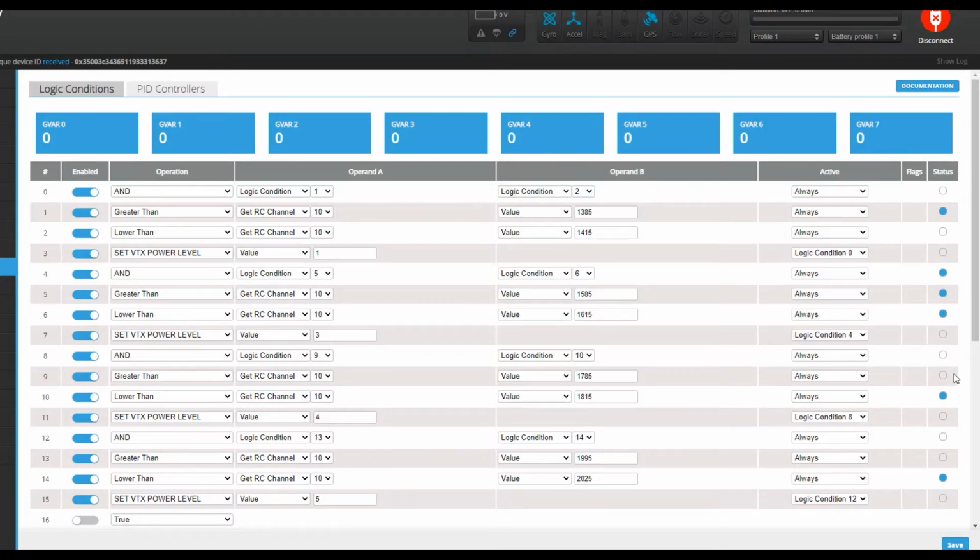If I push number five, the same thing happens here. All these will light up. This one will light up for just a second. And then the same thing for number six. You see how it lights up just for a second. And that is how I programmed my six position switch.